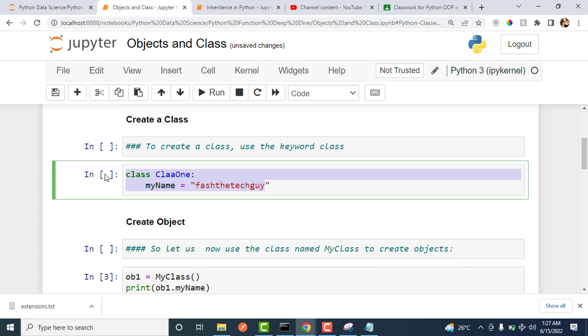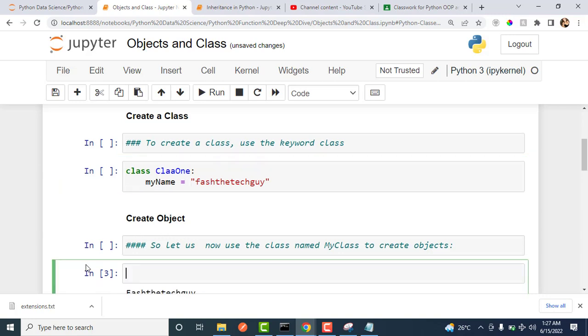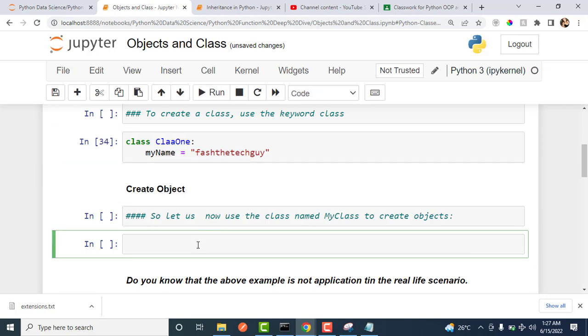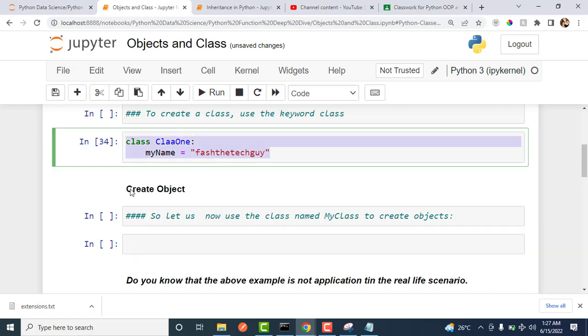If you now want to create an object for this particular class, you have to create a variable first. So let me run this back and see whether it's going to work. You can see no error. If you want to use this, all you have to do is create an object for it. This is a class, so let's see how we can create an object.